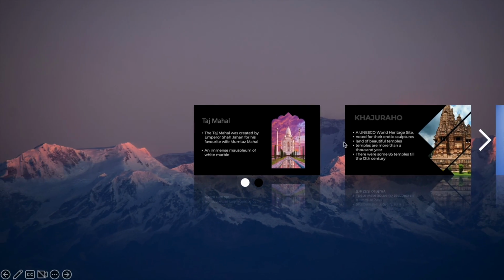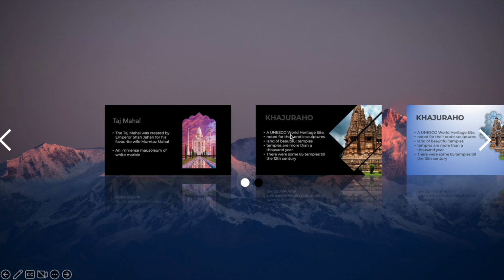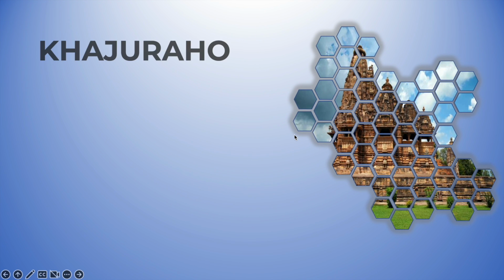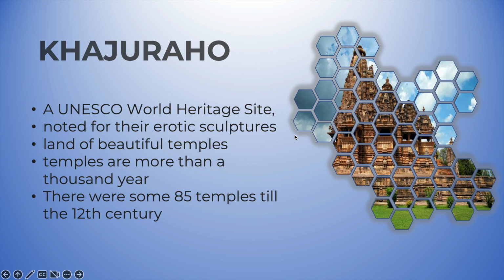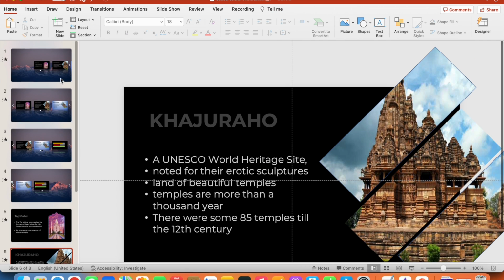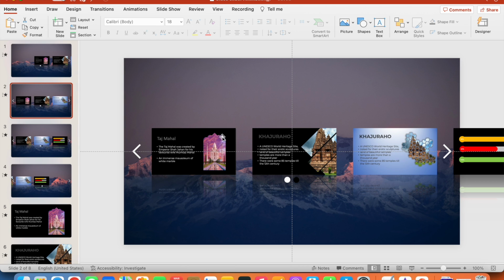Click, go back, next, click, go back. Sorry. Okay, yeah, the slides are not linked right now. Now we have to do the same thing for all the slides. Zoom out, zoom in, zoom out, zoom in.